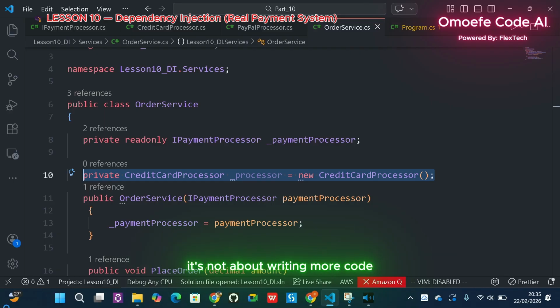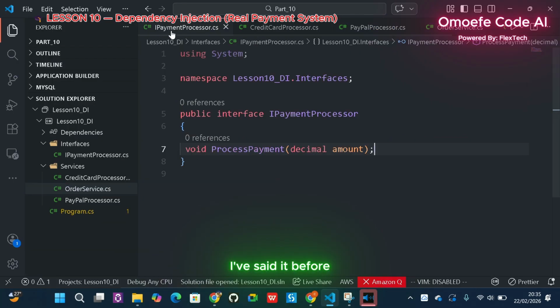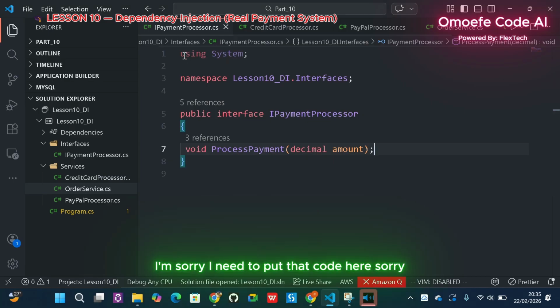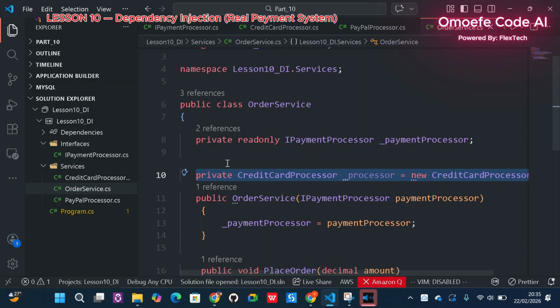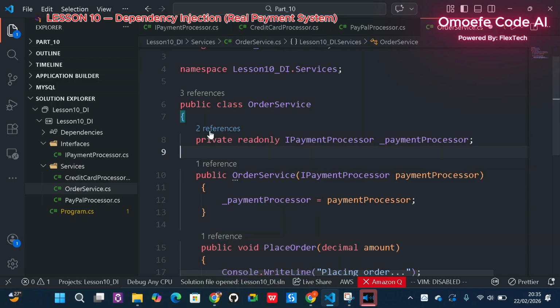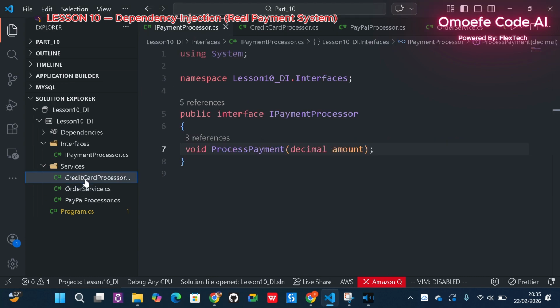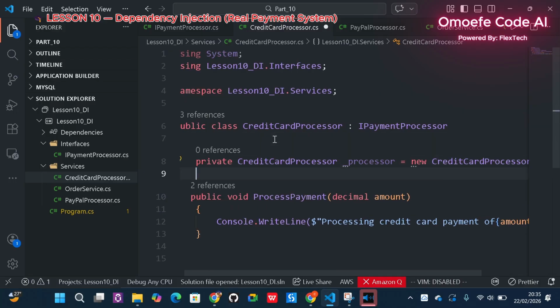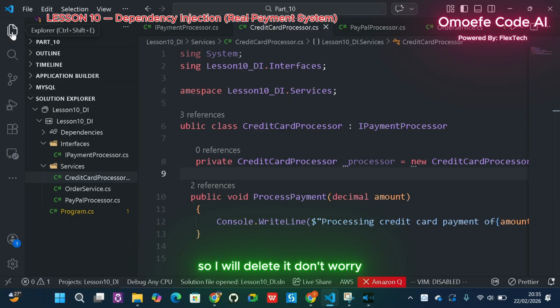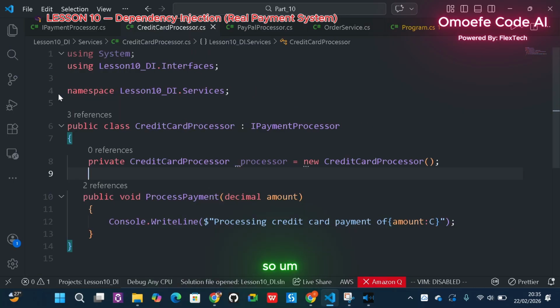It's not about writing more code. I have said it before. Sorry, I need to put that code here. Let me cut it. Come to our credits session. Let's just say something like that. So I will delete it, don't worry.